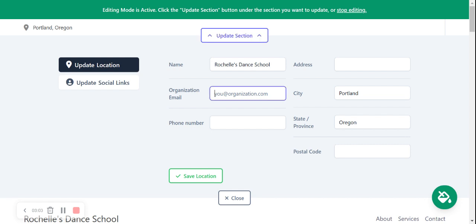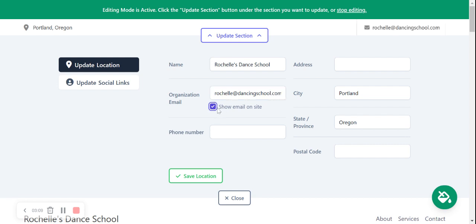I'm now going to put in my email address and click on show email on site. So my email is now displayed in the top right hand corner. So when my potential students come to my website and want to make contact, they can click on this and it will directly take them to their email app.